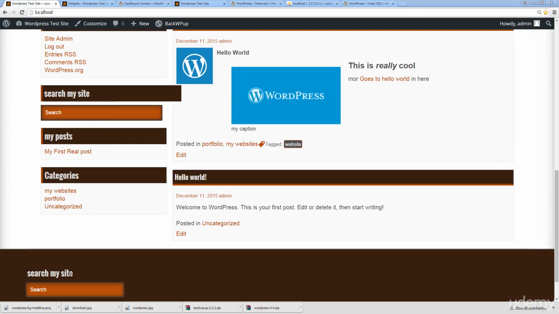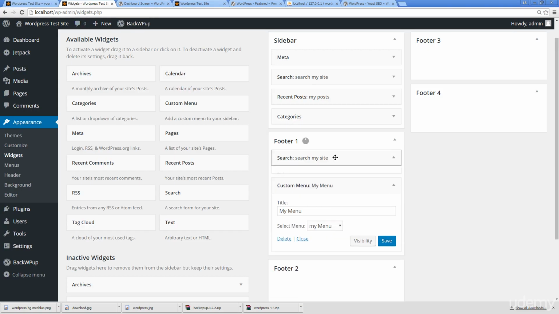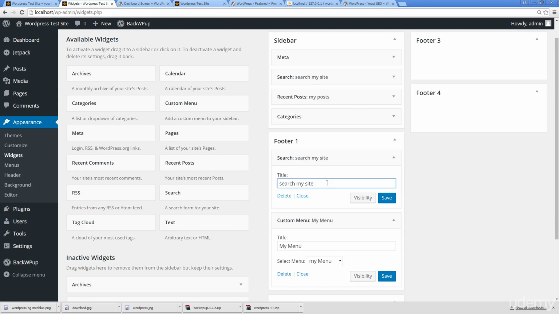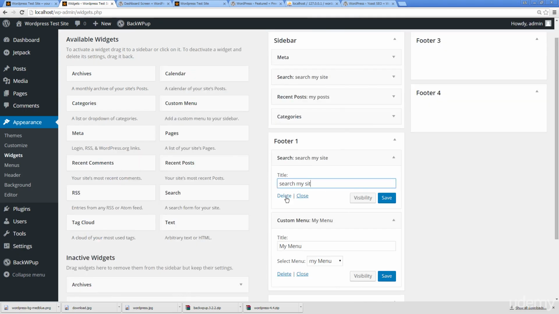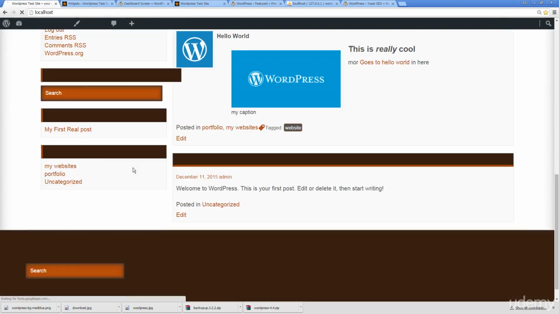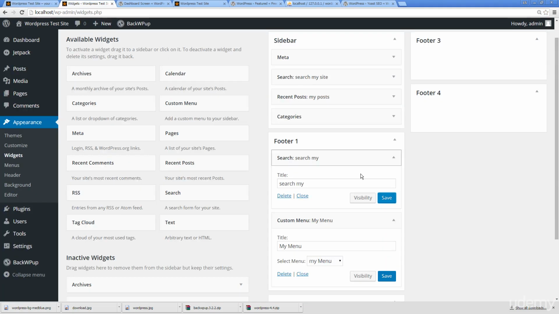and so on. One thing to notice is that when I do change the title here, just to show you what happens here. When I do change the title, I save it. I have the ability to have different titles. So I can search my site, and so on. So it doesn't necessarily mean that each widget has to be named the same, even though it has the same functionality.